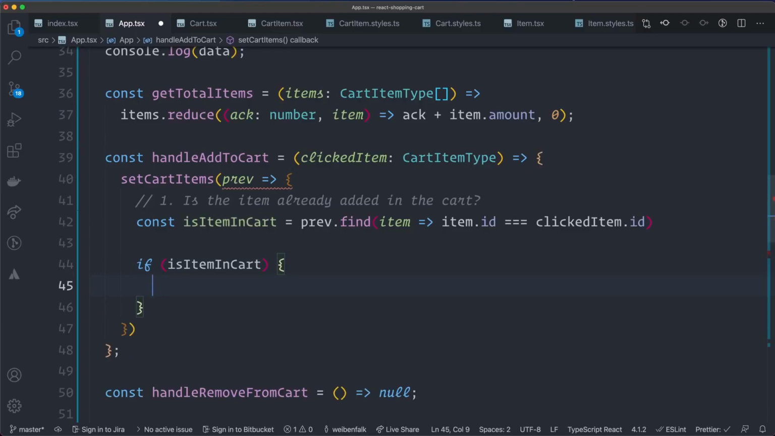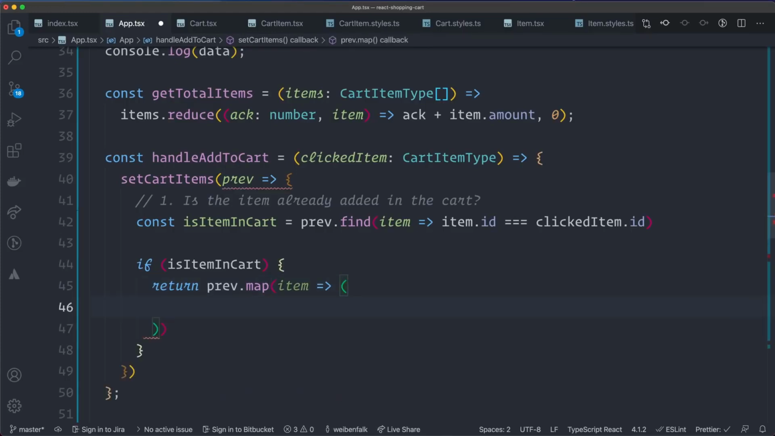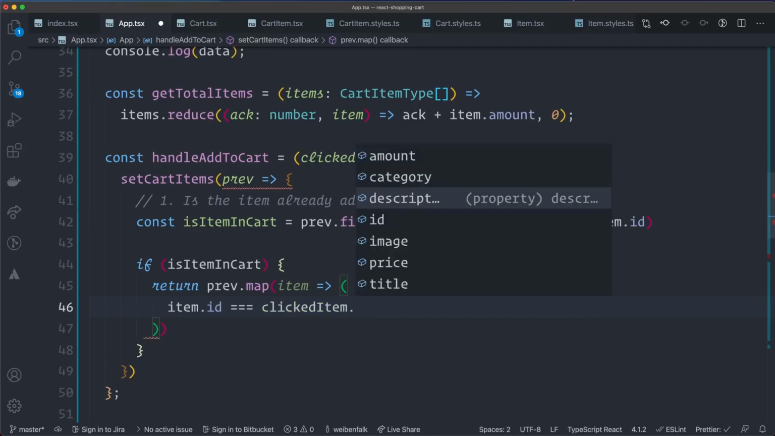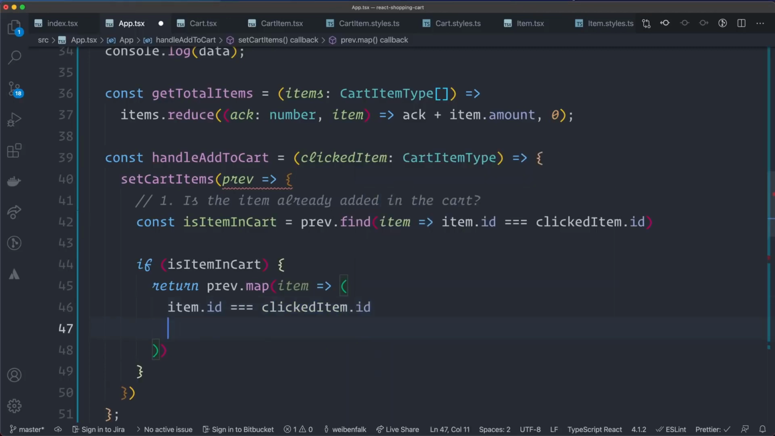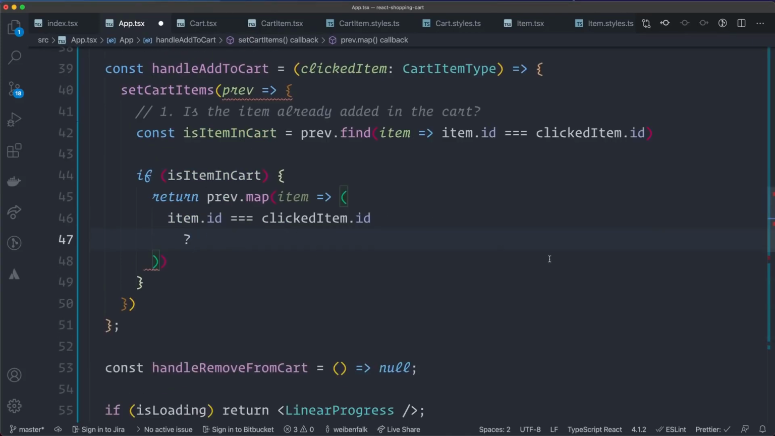So if we have the item in the cart, we need to update the amount on that specific item. And we can do that by mapping through the items. So return prev.map. We have the item, an arrow function, and we can make an implicit return on this one. We have the item.id. If that one equals the clicked item.id, I create a ternary operator. It's going to be on multiple rows here, but I have the question mark.